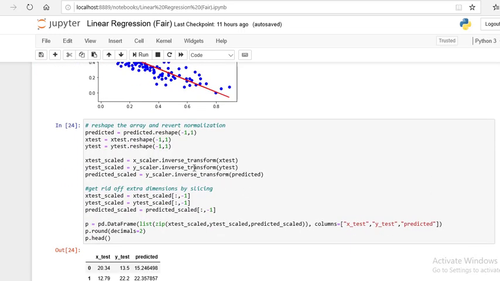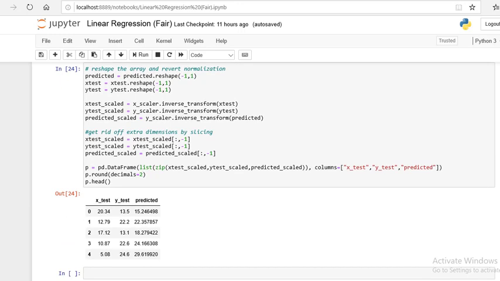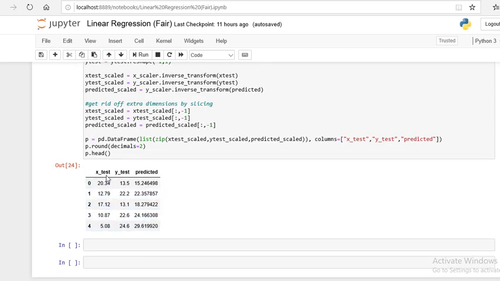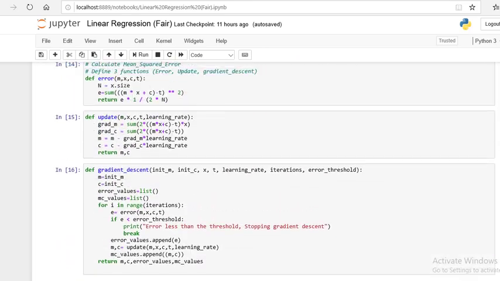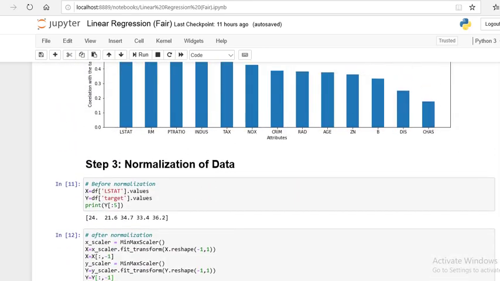And next, this code is for reshaping the array and reverse normalization for understanding. This is the output after reverting the normalization. This is the exact x value, this is the y value for the testing data, and this is the predicted value. We can also make changes in the given feature.